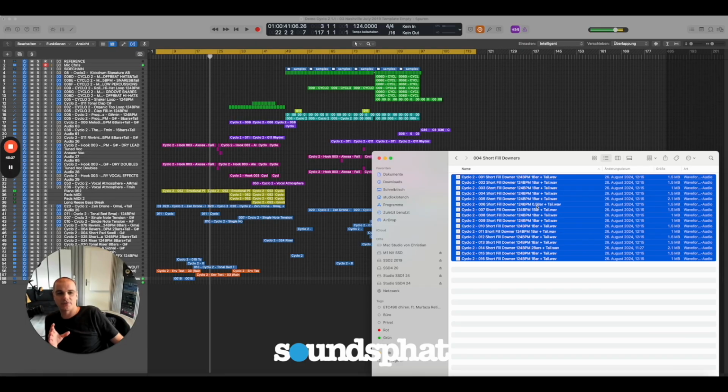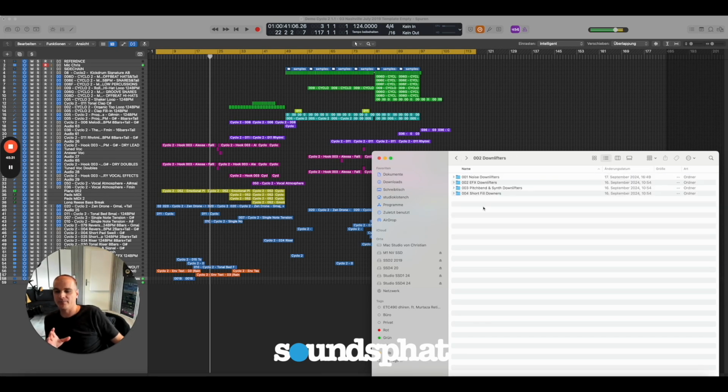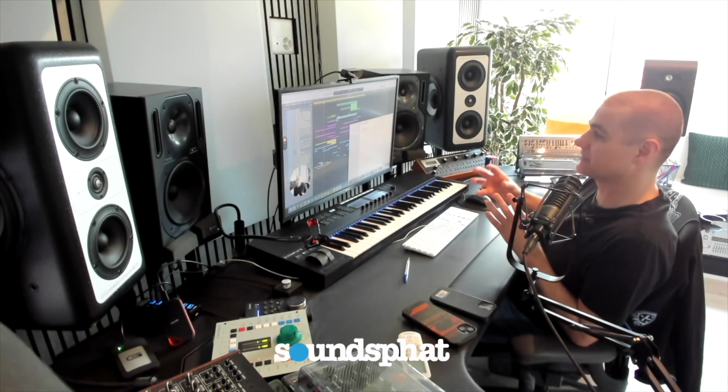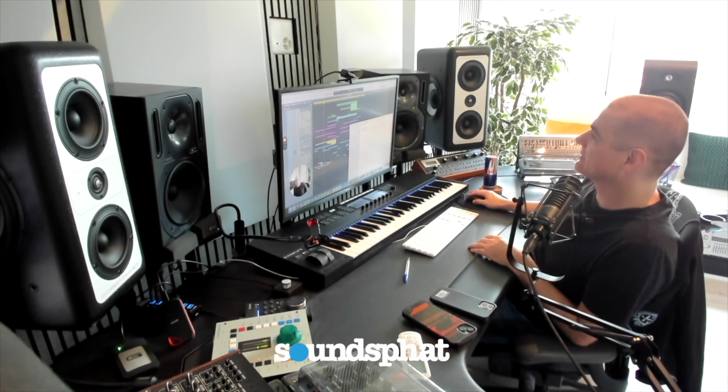They are, as you see, mainly 1 bar, some of them 0.5 and some of them 2 bars, but mainly 1 bar. Use them for exactly this purpose, or if you just want to create in a certain part of your track a short little different fill-in, use these short fill downers together with maybe an extra fill-in or maybe a sweep or something. This could sound very cool.